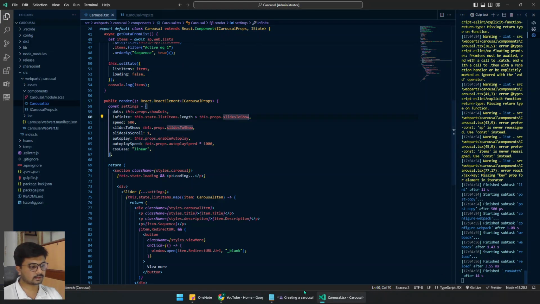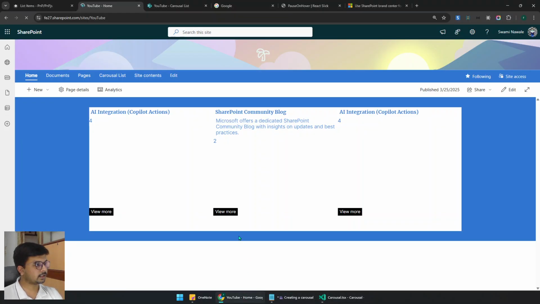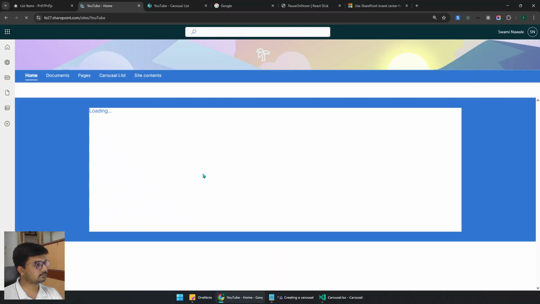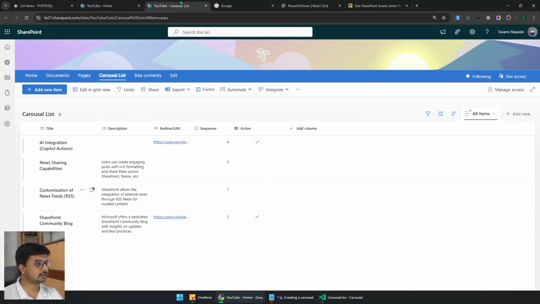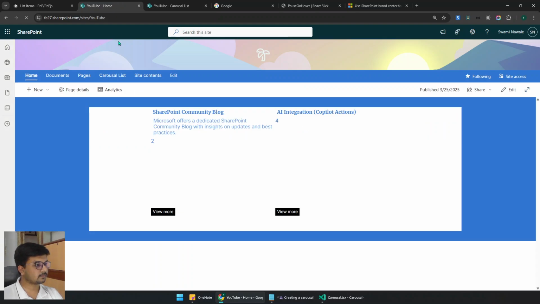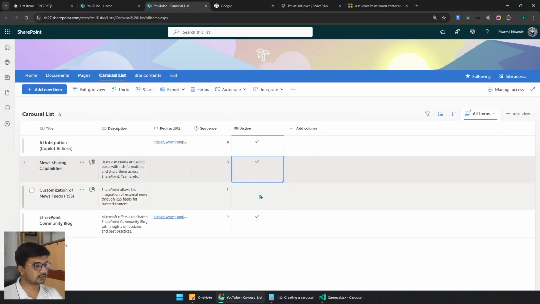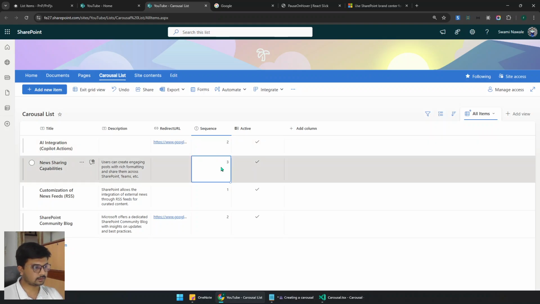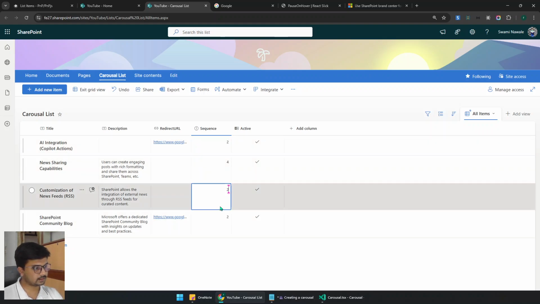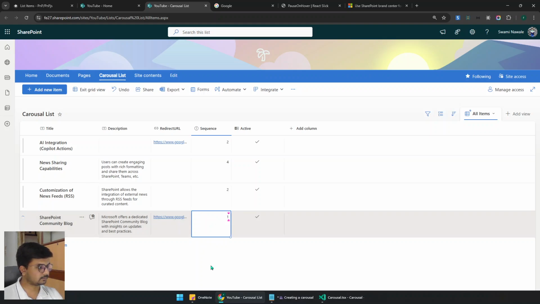And let's run this. Let me go back here and refresh this. As you can see, now only 2 items are displayed. Now let's go back here. As you can see here, in the sequence, the second is displaying, 4 is displaying. Now let me just turn everything on and let me change the sequence. So it will go in the second one, it will go in the fourth one.